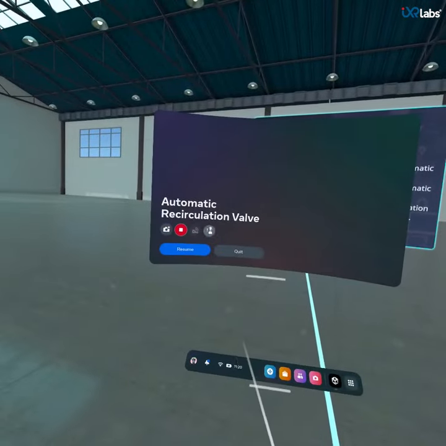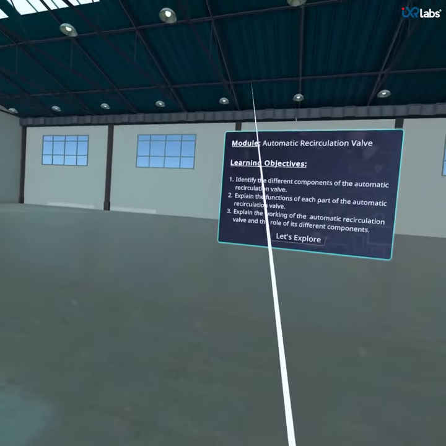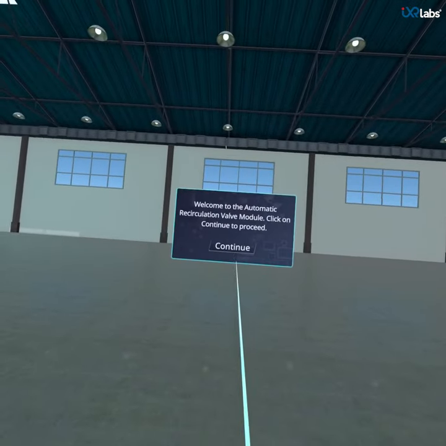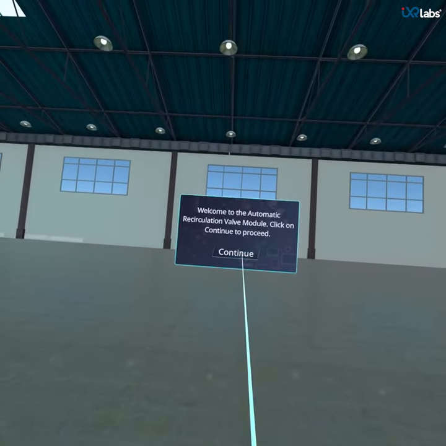iXR Lab's automatic recirculation valve machine module helps students to identify the different components of the automatic recirculation valve, know about their functioning, and understand the overall working.